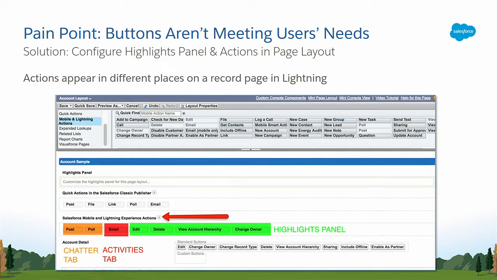So here we've edited the layout so that the edit, delete, view account hierarchy, and change owner buttons will show in the highlights panel. And once we configure the layout, we need to make sure we also go into our highlights panel and edit the properties so that 4 buttons will show up.